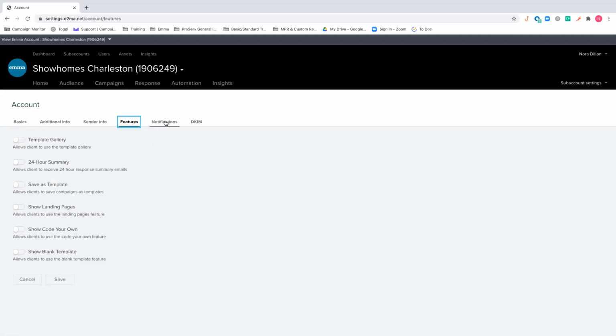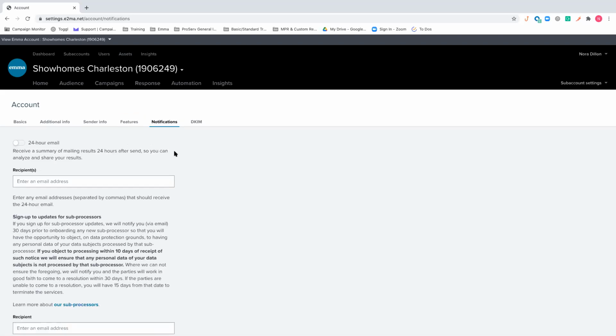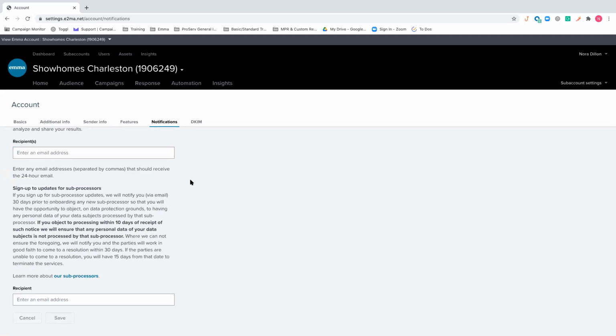Features aren't really going to matter that much to you right now, but notifications, you maybe want to receive an email after you've sent a campaign to get those response data. So you can turn that on right here and get an email summarizing the sort of response performance data after you send, or for our sub processors, so those people we sort of partner with on the back end. If you want to be notified of any upcoming work on the platform, you can sign up there as well.